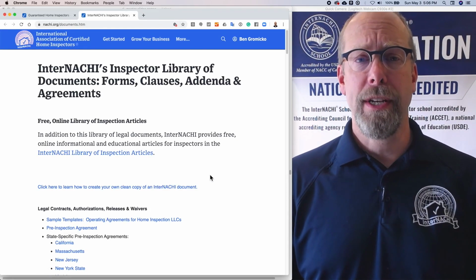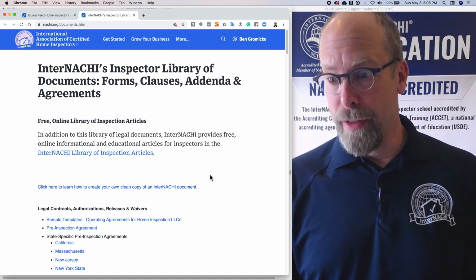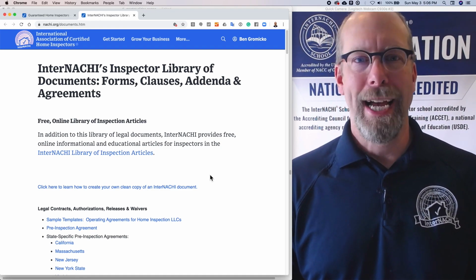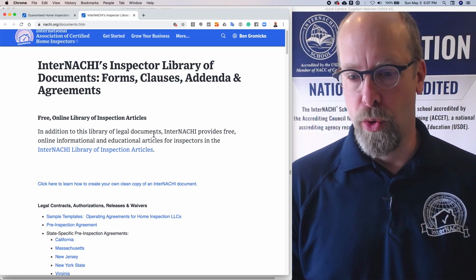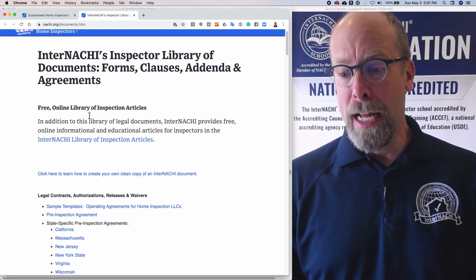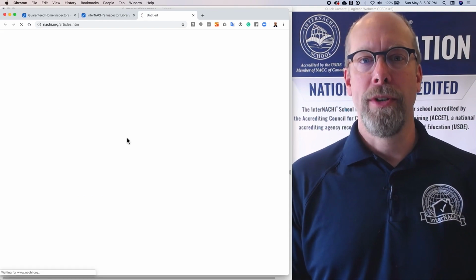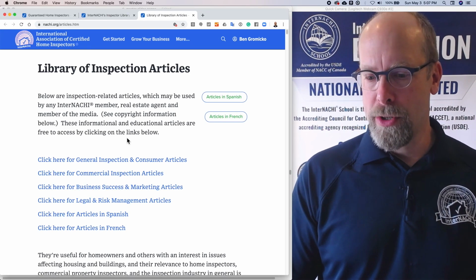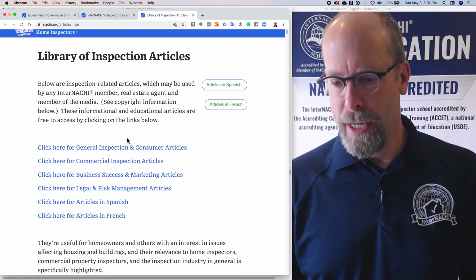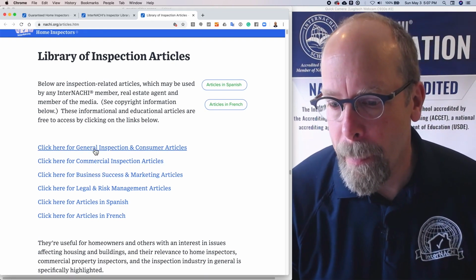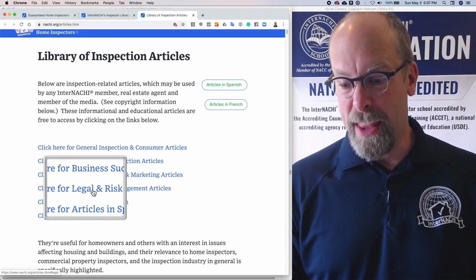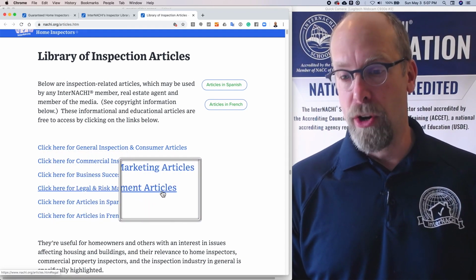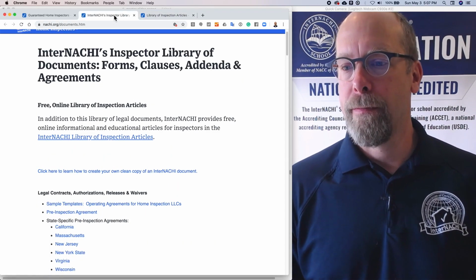This is InterNACHI's Inspector Library of legal documents, forms, clauses, addenda, agreements, and things like that. But the main tool is the free online Library of Inspection Articles. Included in the articles are legal things, especially for general inspection, consumer articles, commercial inspection articles, and then legal and risk management articles. Those are really good.